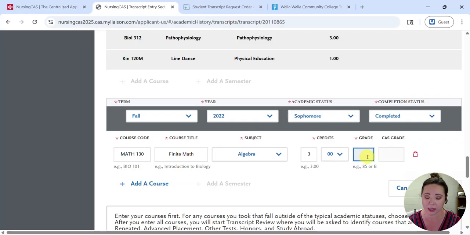Okay, and then let's say I got a B. Well, what if you're at a school that only gives you, like, I got a 3.2? Okay, so then you just type in what's on the transcript. You don't have to figure that out. Nursing CAS will do that for you. So you just put in the grade. If your school has pluses and minuses, you put the plus or minus. And again, Nursing CAS will calculate things. So we've already talked about that.